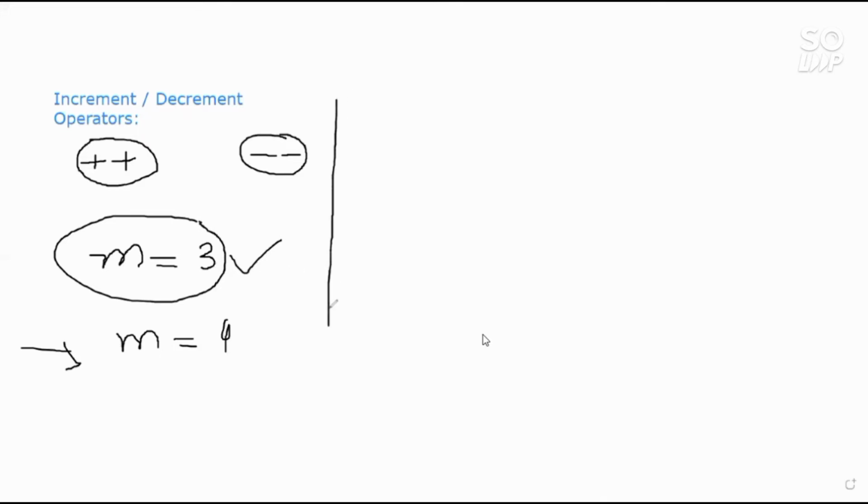Before I give you the example, I must also let you know that there are two types of these operators. One is called pre, and the other one is called post. This is true for both operators, increment and decrement. Increment means you will increase by one, decrement means you will decrease by one. So there can be pre-increment, post-increment, pre-decrement, and post-decrement. What is the difference?